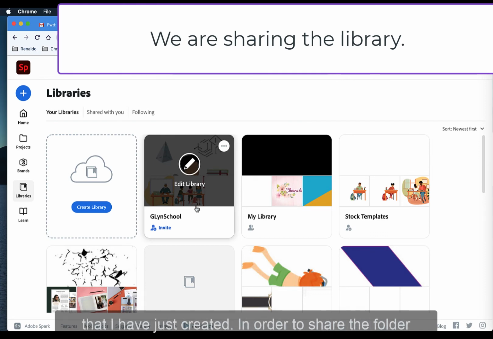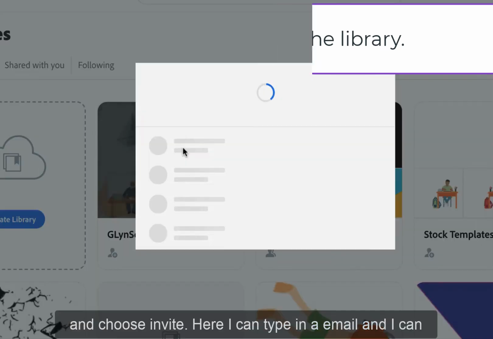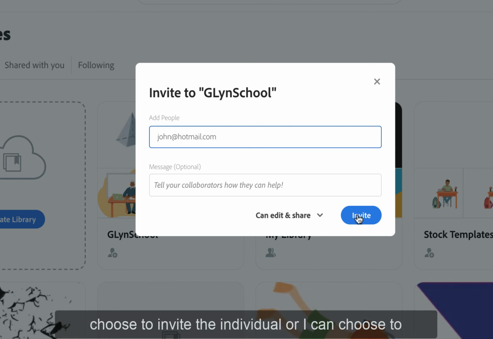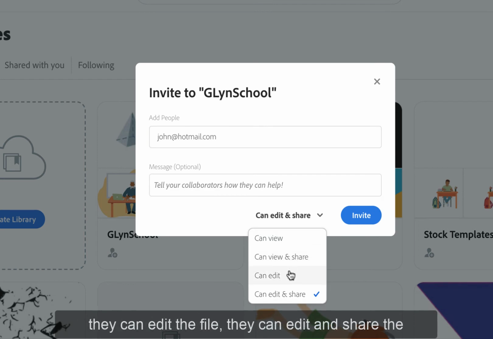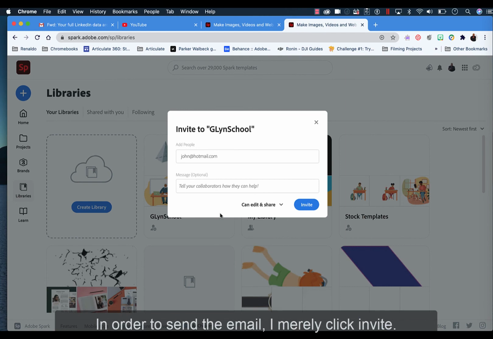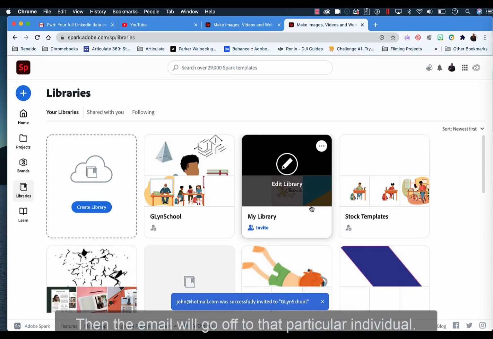In order to share the folder, I can click here in the drop down and choose Invite. Here I can type in an email and I can choose to invite the individual, or I can choose to send them a message. I can also have them view the file. They can view and share the file. They can edit the file. They can edit and share the file. So these are the options that I have. In order to send the email, I merely click Invite. And then the email will go off to that particular individual.